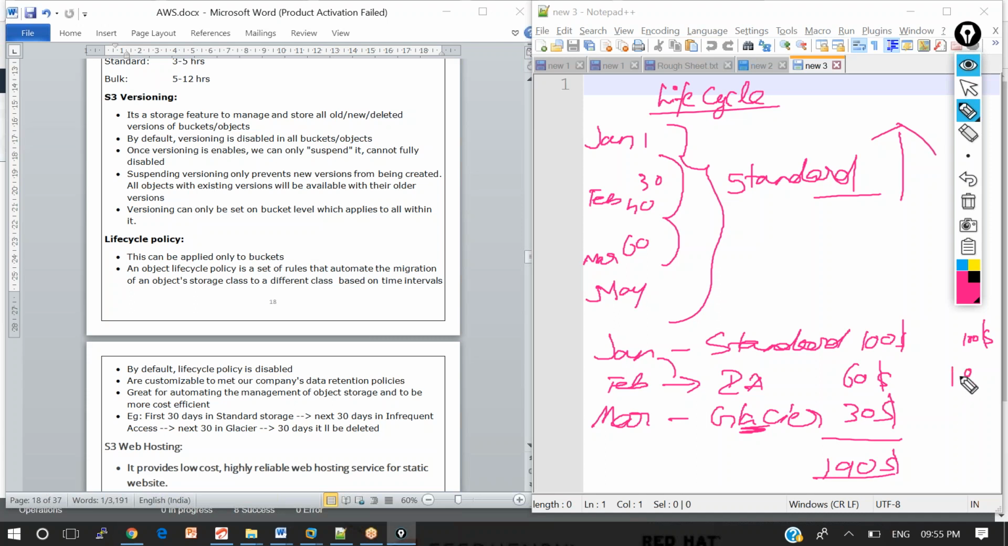Again in February, if you are making the same storage as $100, and if you have all the months in standard storage, your billing comes to $300. So in that case we need to be careful about what type of storage class we are saving it in. For that, we have the lifecycle policy, which can be applied only to buckets.